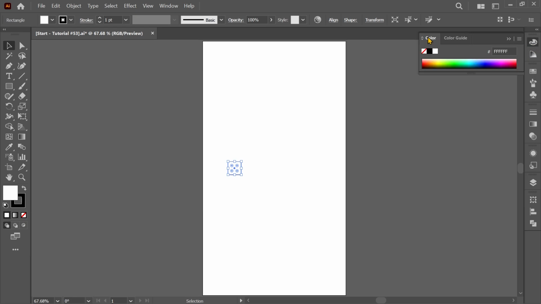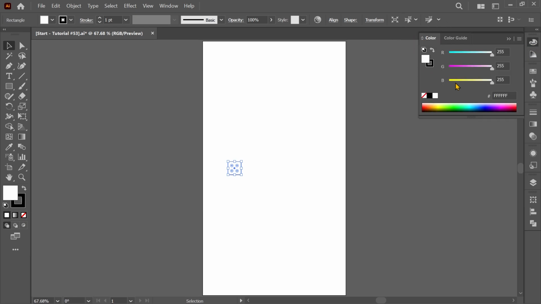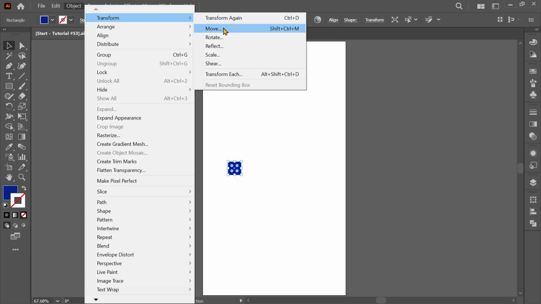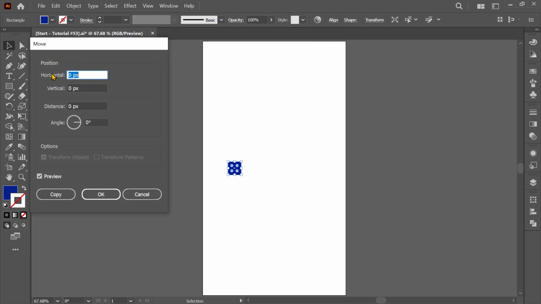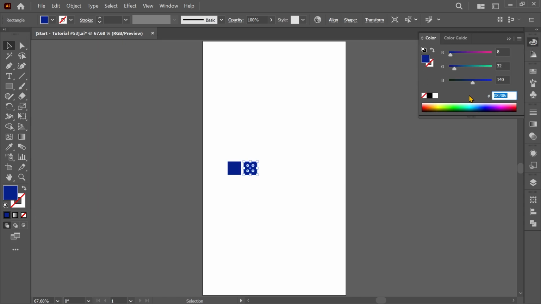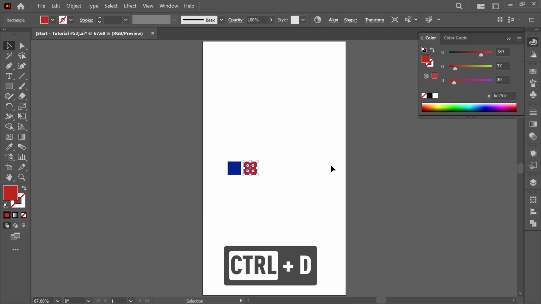Access the Color panel and change the color of the rectangle that was just created. Fill, 0820, 8C. Stroke, none. Move and duplicate the selected object, going to Object, Transform, Move. Position, horizontal, 120 pixels. Vertical, 0 pixels. Copy. Open the Color panel. Fill, BD, 25, 1E. Move and duplicate the square, pressing the keyboard shortcut Ctrl+D.